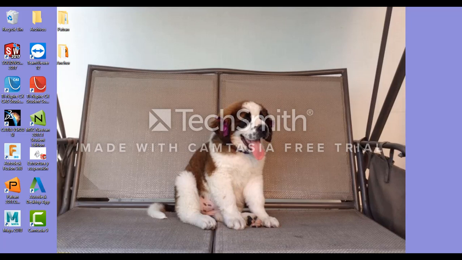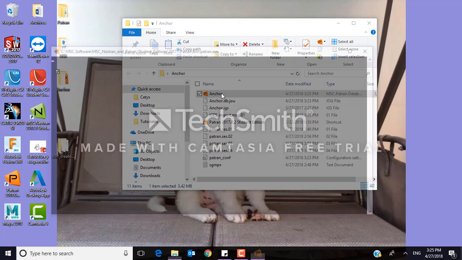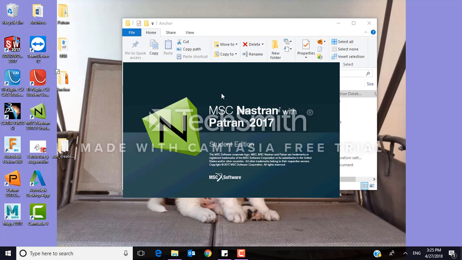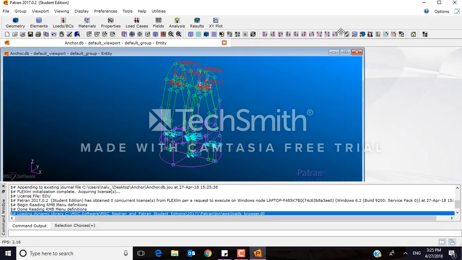Today we're going to see anchor analysis, and our objective is to perform a linear static MSC.Nastran analysis, display structural deformation and element stress, and use several display attributes. First, we're going to open our previous file called Anchor. We're going to close this window, and here we have our previous project.